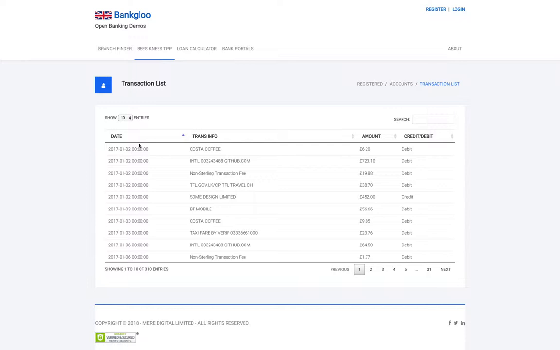So that's a very quick demo of how open banking might work, and I'd like to thank Kenny Marrett for developing the Bee's Knees application, and also just to reiterate that all of this data is fictitious, and this is based on the Ozone Reference Banking Platform that you saw in the previous demo.